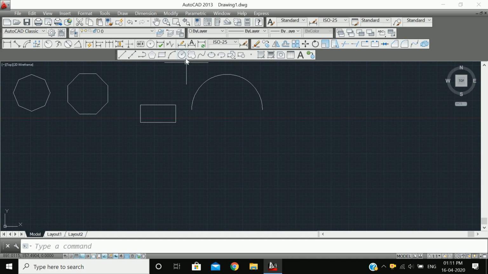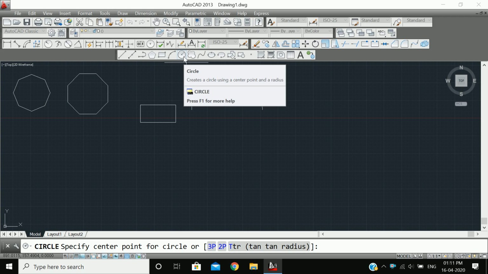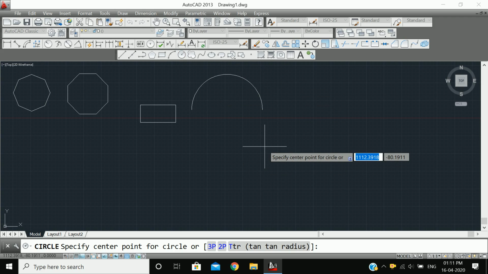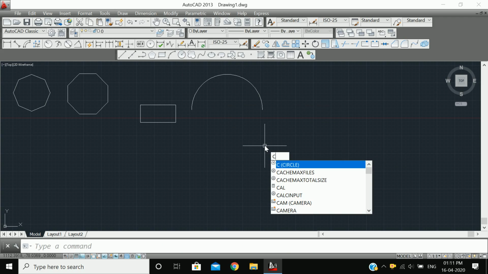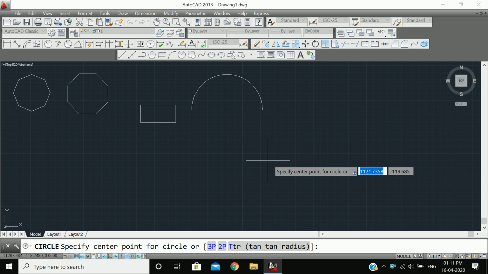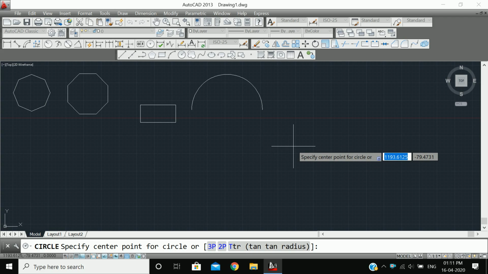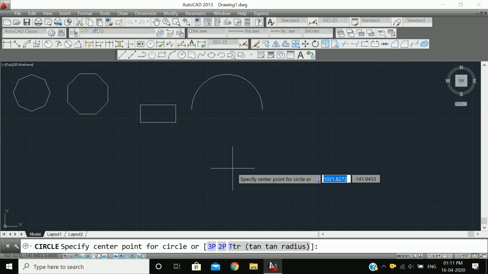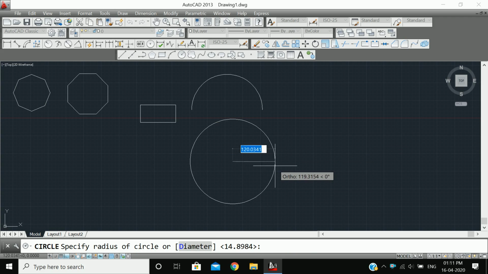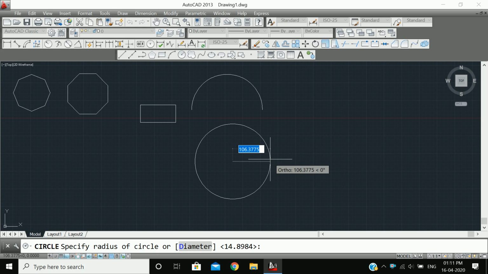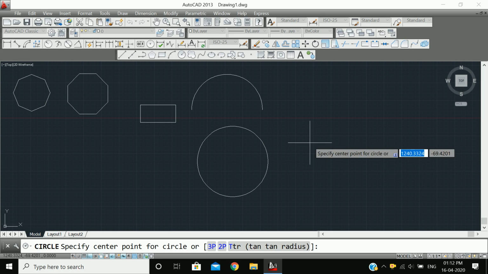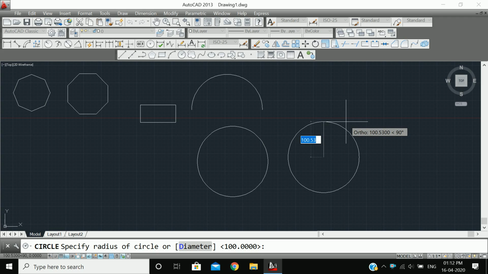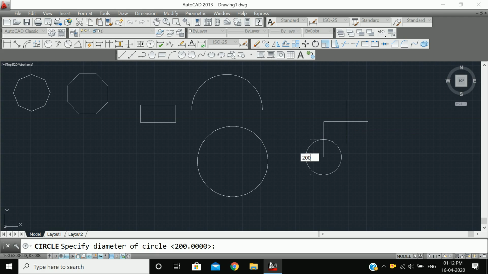The next command is circle. By clicking on circle, you enter the circle command or pressing C, enter. We can draw circle by many ways, such as specifying the center point, then giving the radius to the circle, suppose 100 mm, or specifying the center point and pressing D, enter, which is diameter, and giving diameter 200 mm.